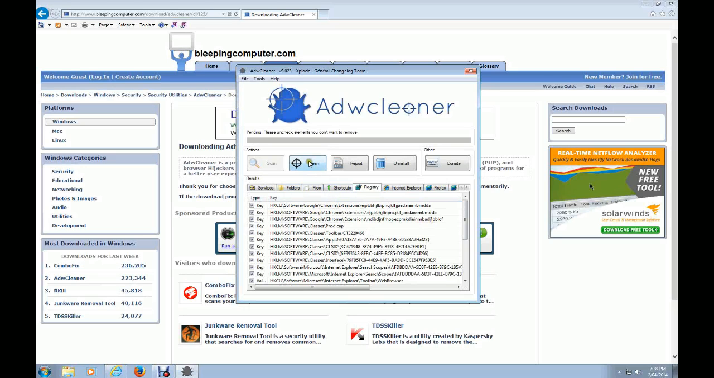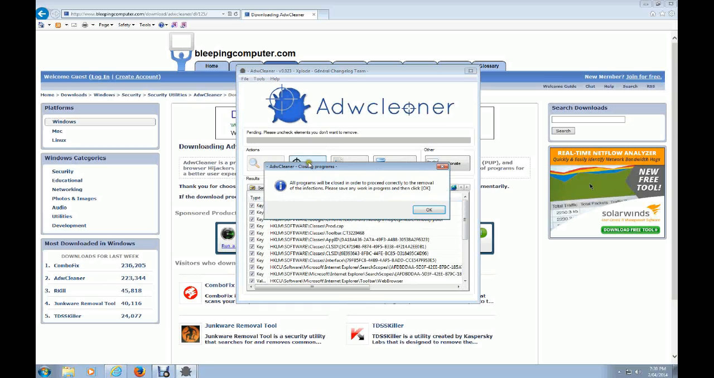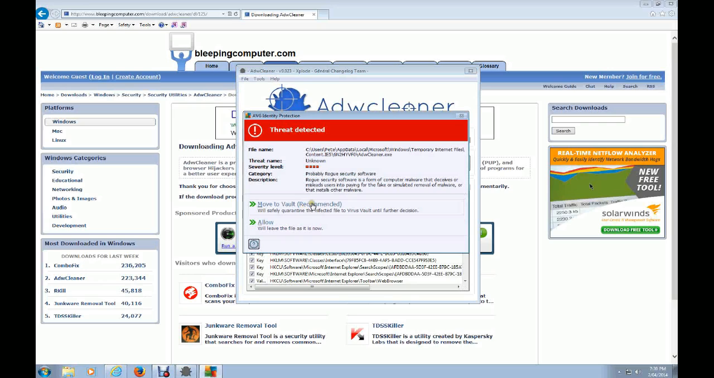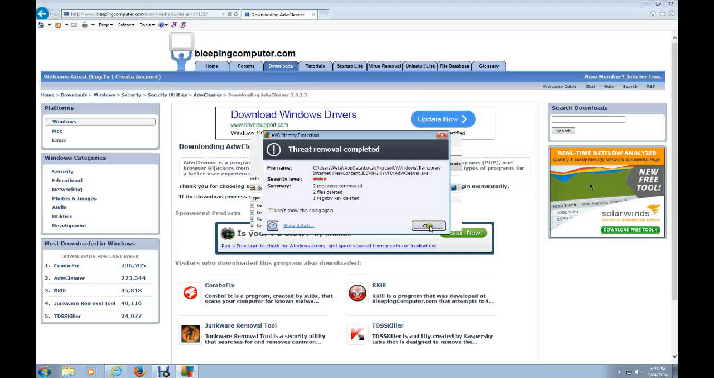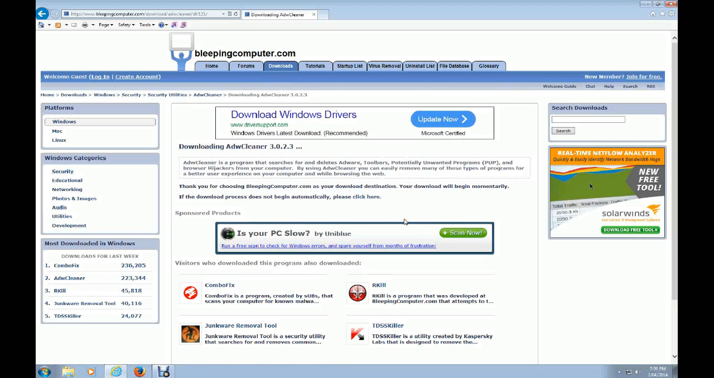Now I'm going to click on this clean tab right here. We're going to clean, and we're going to click OK. AVG's popping up. That won't pop up unless you actually have AVG installed. Okay, so AVG's gotten rid of a threat there. All our threats should now be removed, I believe.